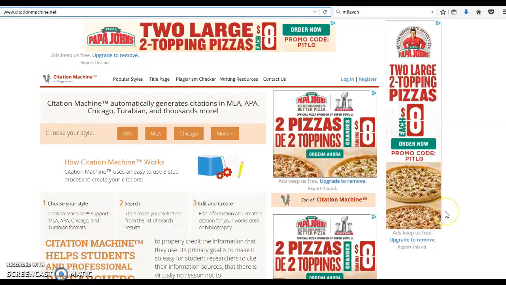And there will be commercials on the page. This one's going to make you hungry for pizza, apparently. You do have the option to upgrade, to purchase a subscription to the Citation Machine, and that will take the ads off for you. They don't bother me, so I have them on there. But Citation Machine will automatically generate citations in so many different styles.